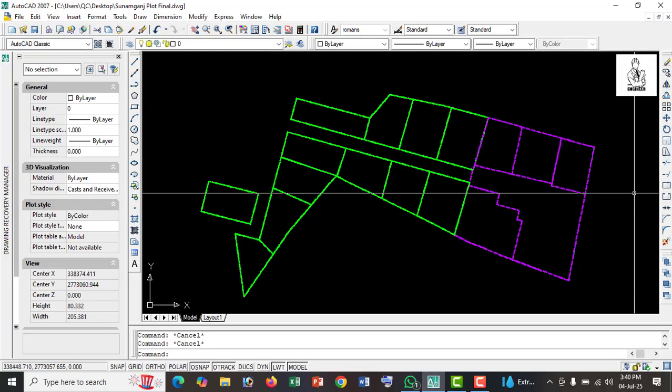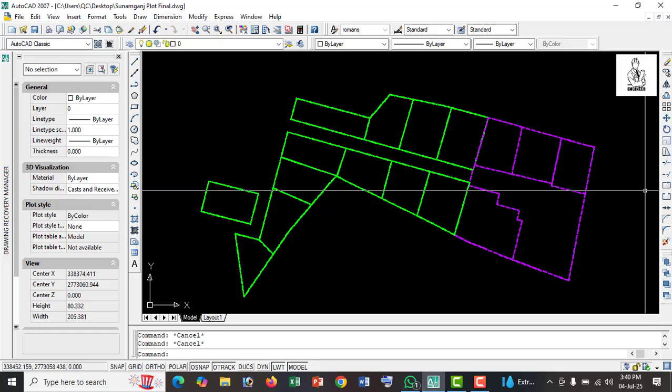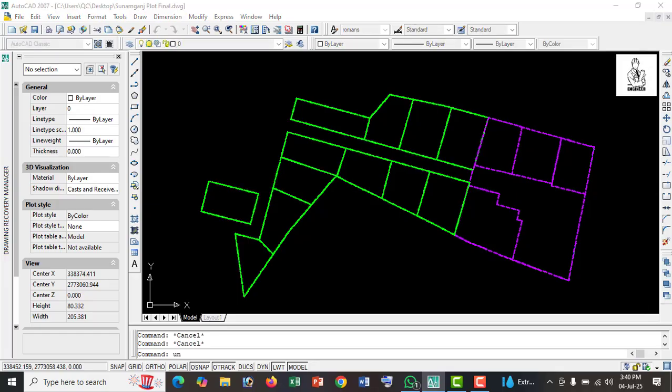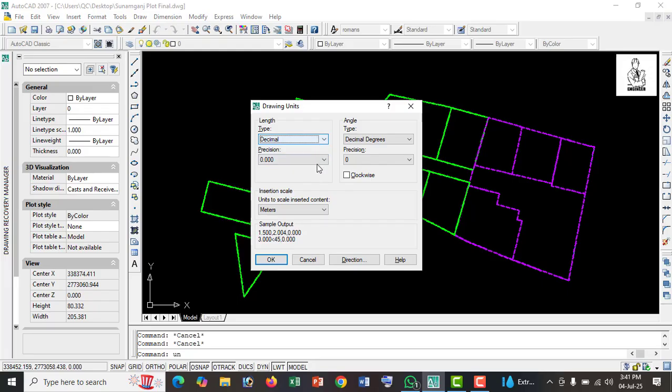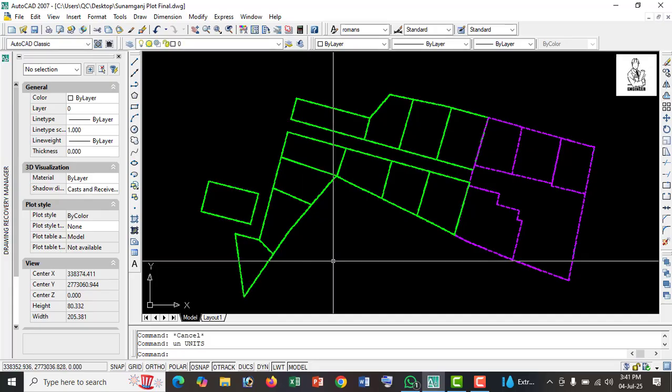To calculate area, first we have to set up the unit. Here my unit is in meter, so that my area will be shown in meter square.